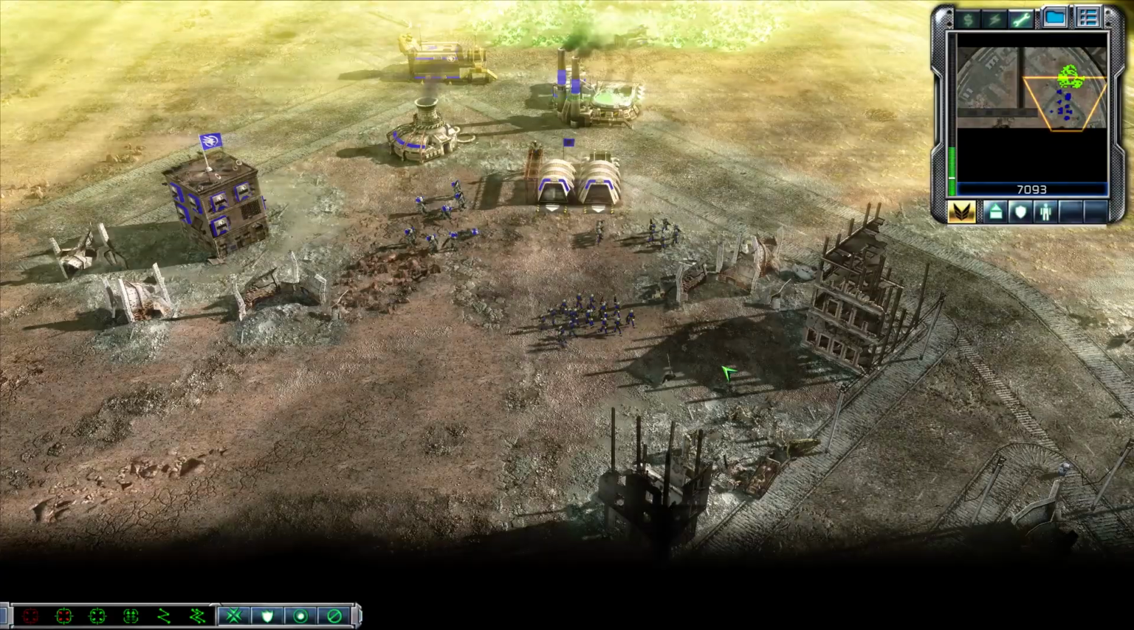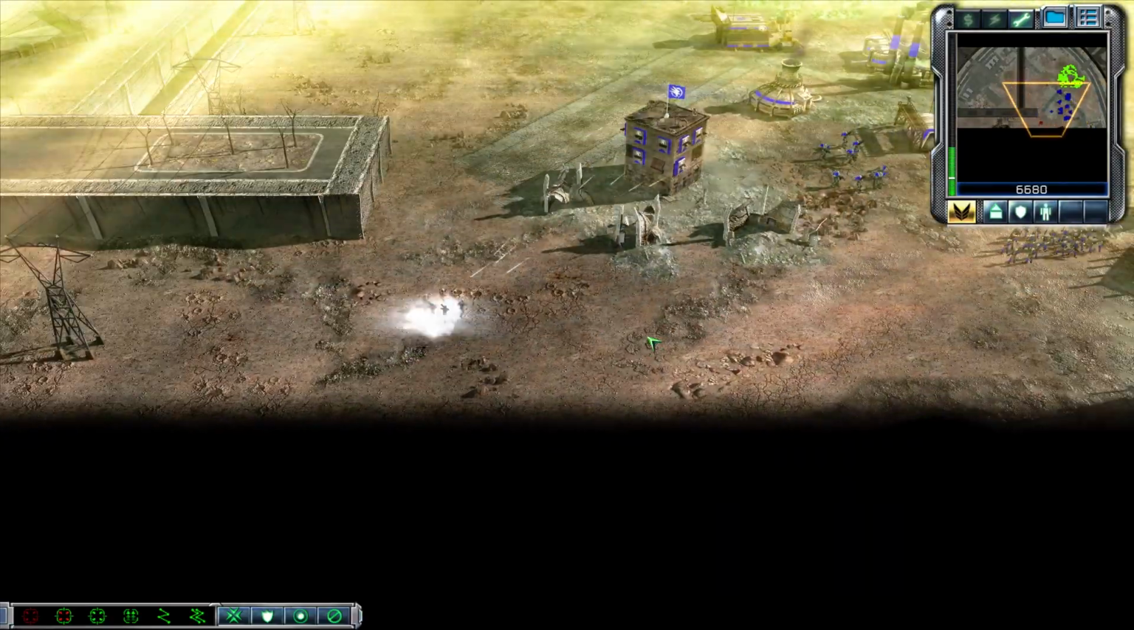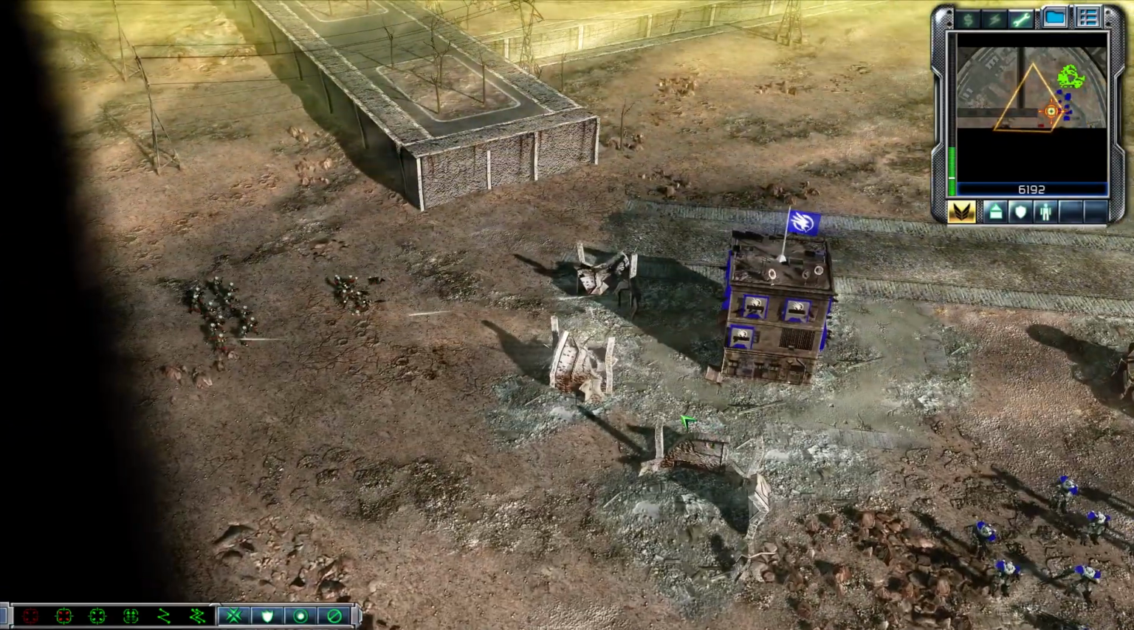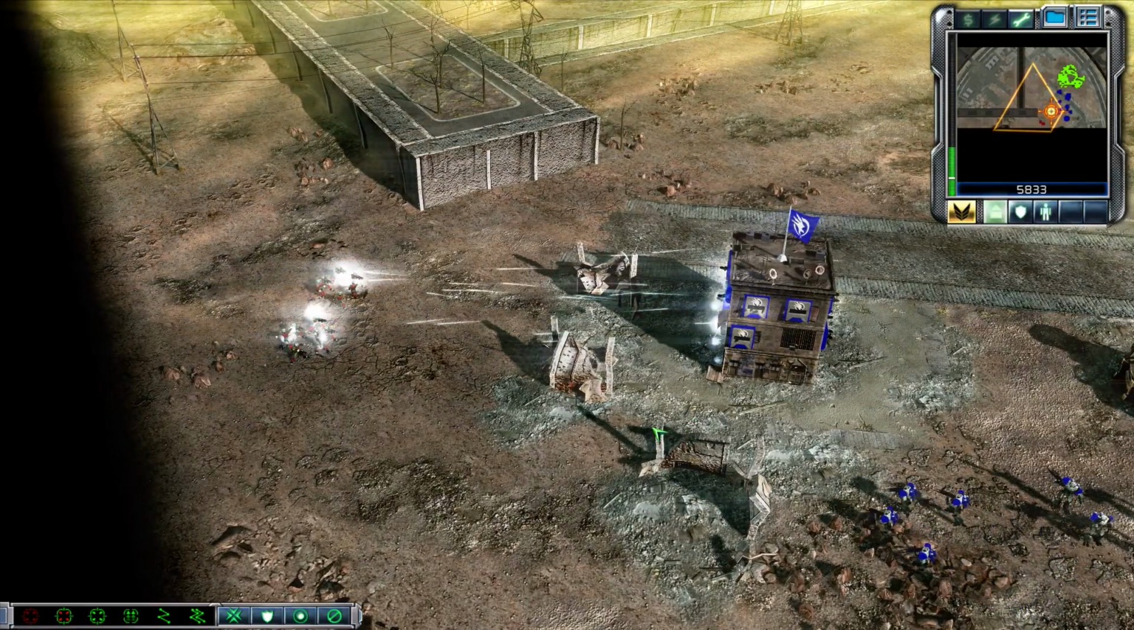Rifle squad ready. Here comes the red team. Unit sighted. Rifle squad ready. Rifle squad ready. Construction complete.